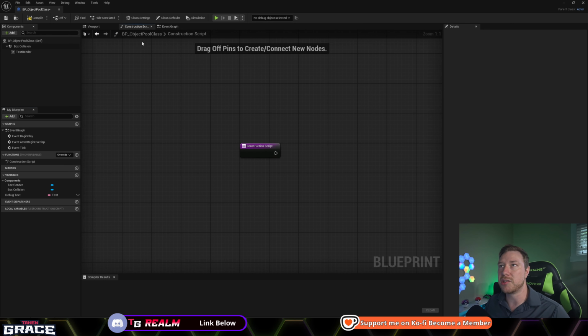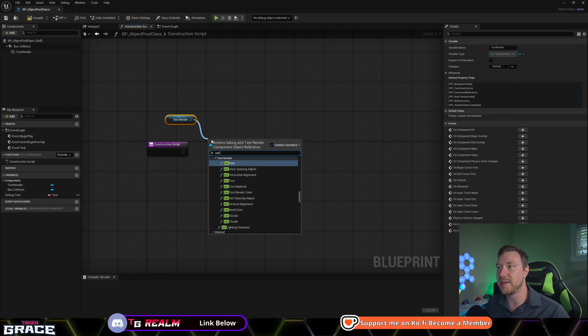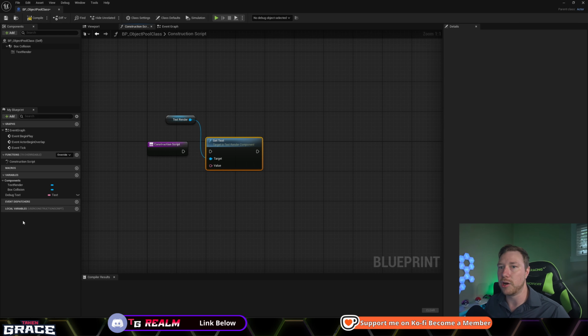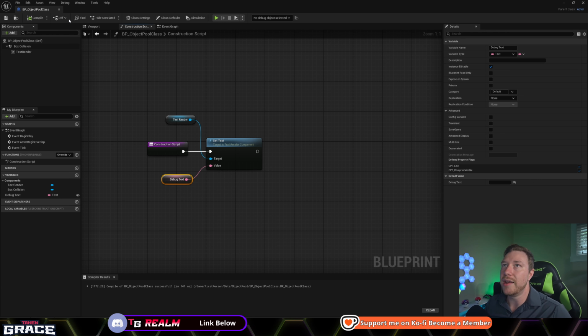And come up here to the construction script, and we're going to grab our text render, and we're going to set text, and we're going to plug in our debug text. Our debug text should be instance editable because we're going to edit this for every instance of every blueprint. Okay, let's hit compile. Now back in our blueprint, we can actually edit this.